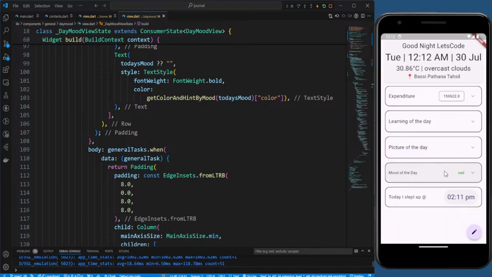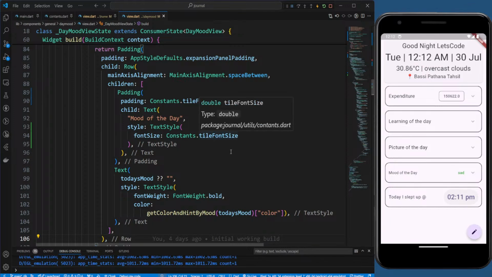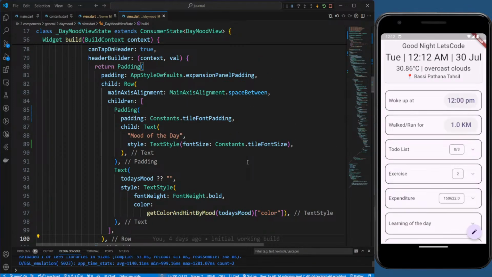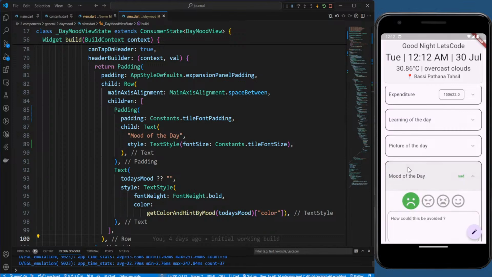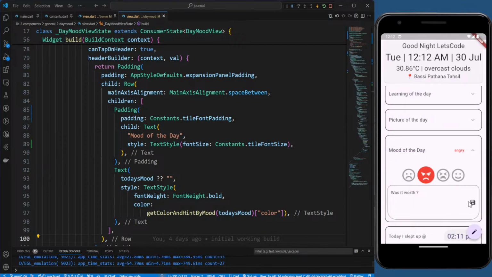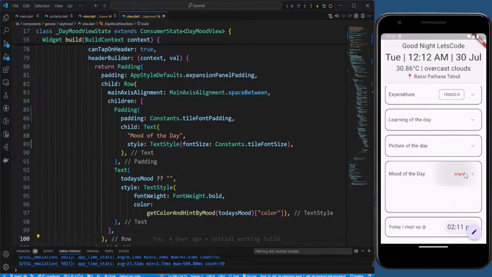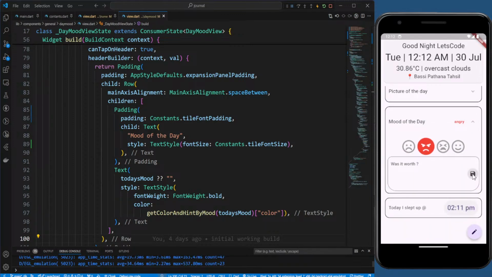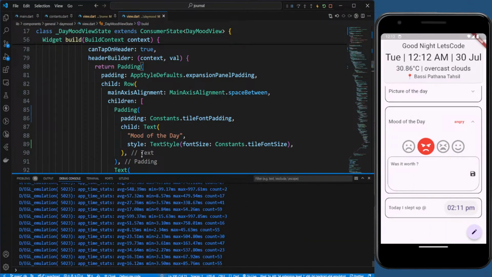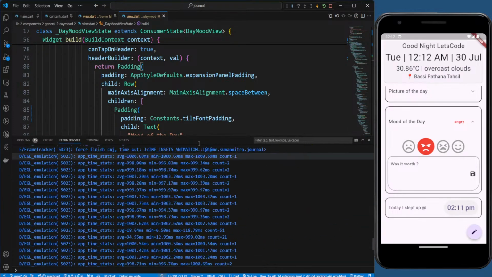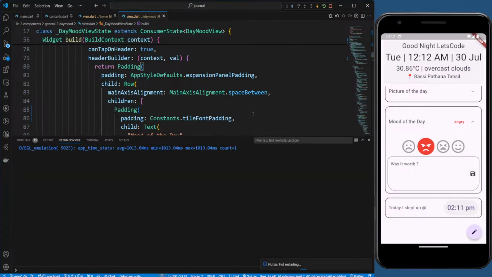Okay, so mode of the day. So let's increase the text. And how do I increase my text? So style font size, right? Okay, the mode of the day also increased, and if I save this, something is not working. Let me reload this page.